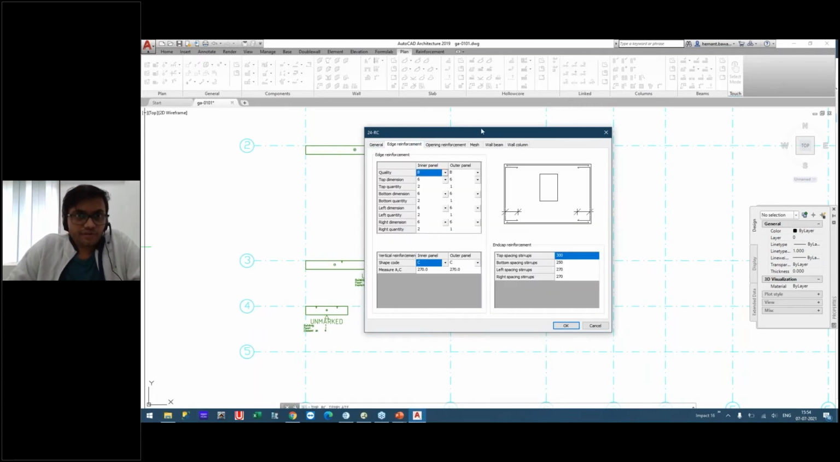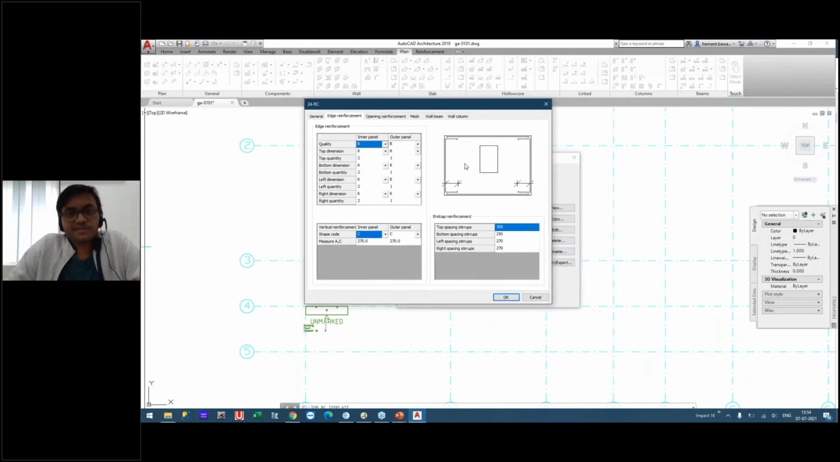Now we have the configuration for the edge reinforcement. So edge reinforcement is basically every time we create a new wall with this RC configuration, we will have these reinforcement bars automatically put in the walls. So here we have the quality and the top dimensions. So here we can choose from the different qualities that are available. The quality will be just the designation or the steel quality that you use in the factory. So for the top dimension, I'm using the 6 mm. We can of course change it to maybe 8 mm or maybe 10 mm also.